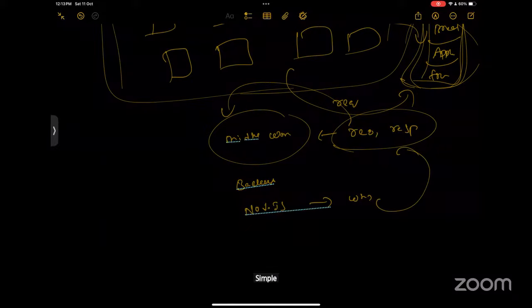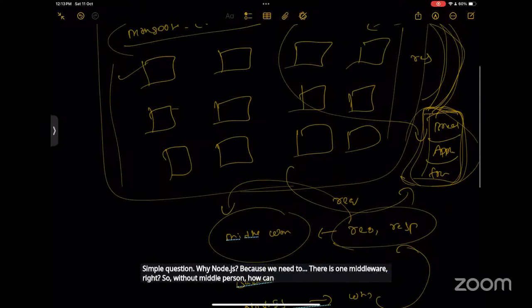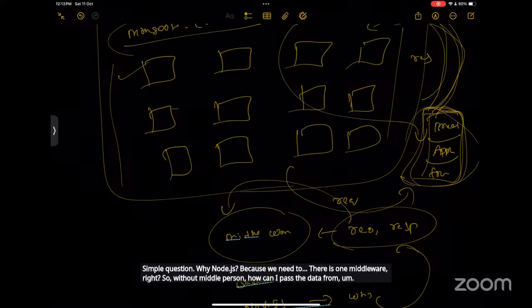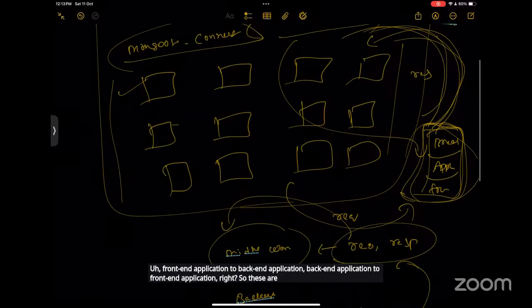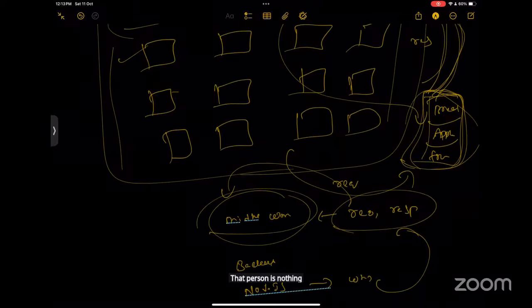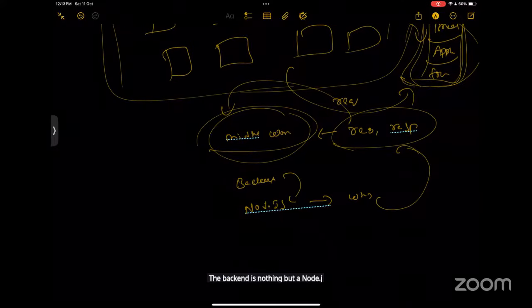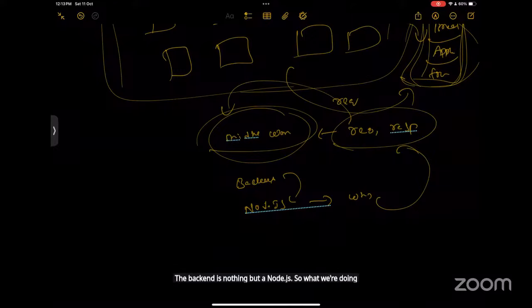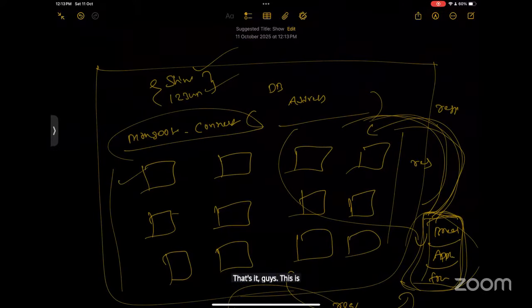Simple question. Why Node.js? Because there is one middleware, right? Without a middle person, how can I pass the data from front end application to back end application to front end application, right? These are the interactions between front end and back end. We need one person. That person is nothing but a middleware person. The middleware is nothing but a backend. The backend is nothing but Node.js. So what we're doing is just handling the request and the response. That's it, guys. This is how it will work.